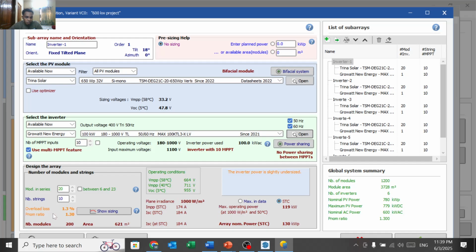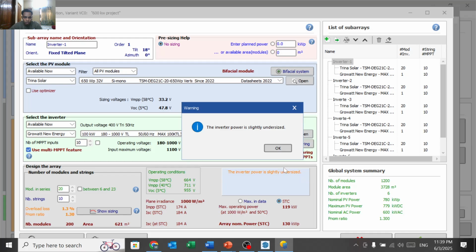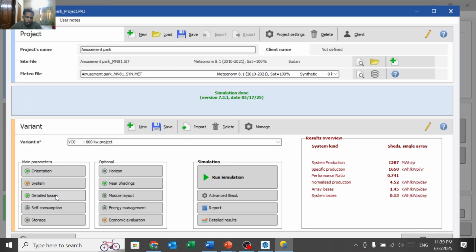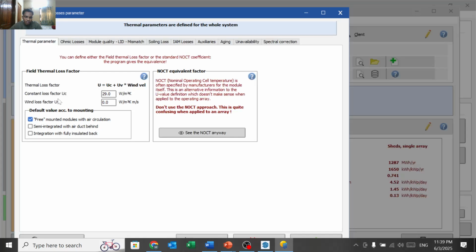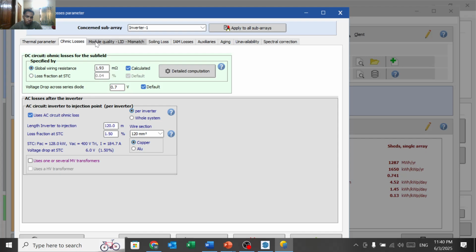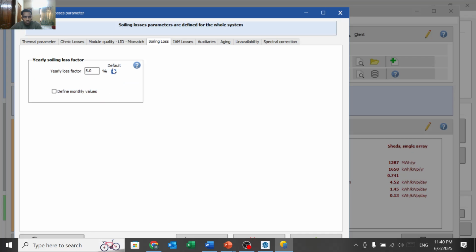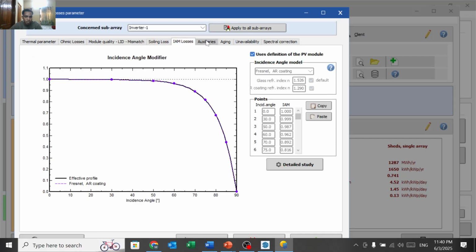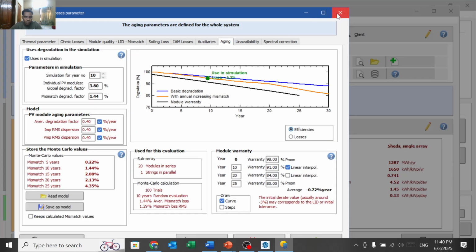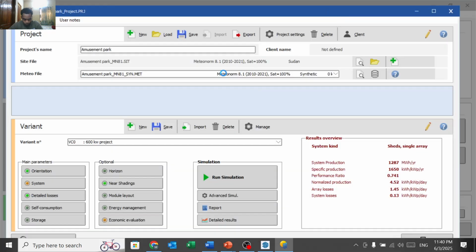If the DC/AC ratio is 1.3, as I told you, it should be between 1.2 and 1.3. We are giving the exact 1.3. Okay, after you click OK, there are other details like whether the project is free mounted or on the rooftop, but we don't want to go deeply. There's not that much time. We have the soiling loss, okay. We have the AC loss, auxiliary, ageing, everything we are going to learn in the full session, okay.